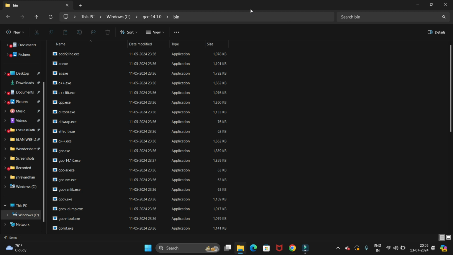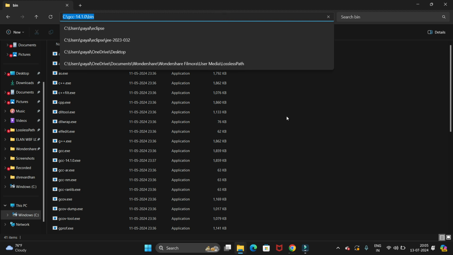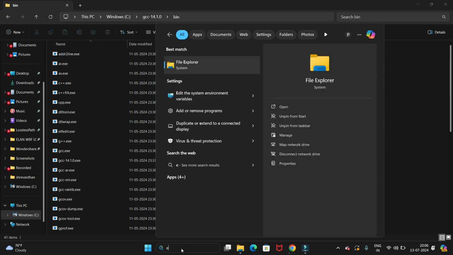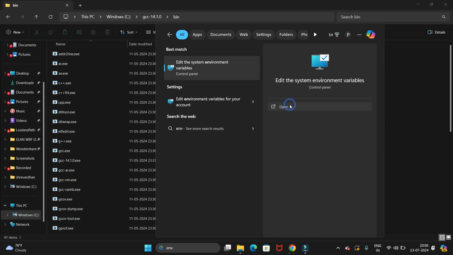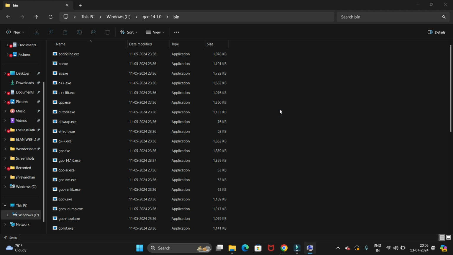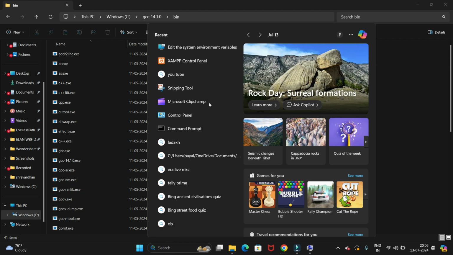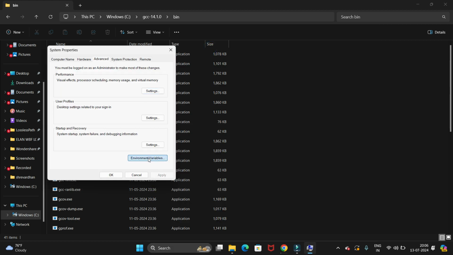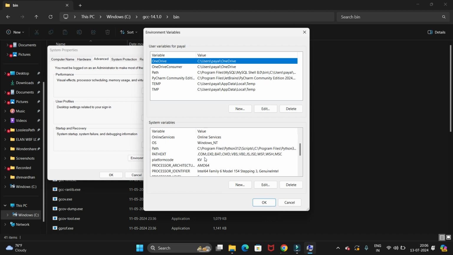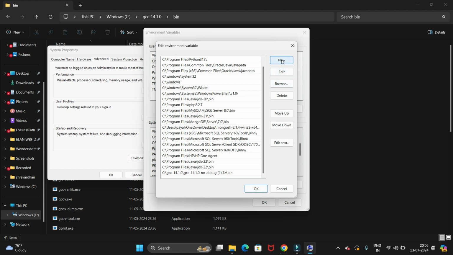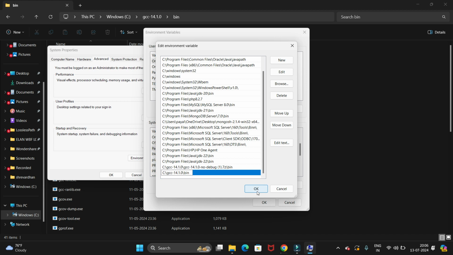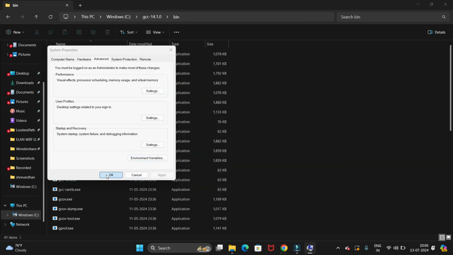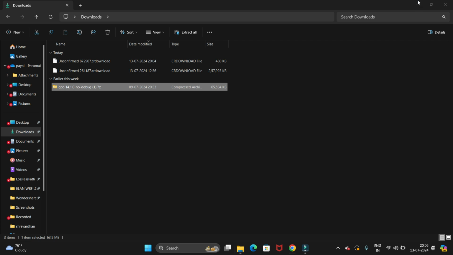So now we have to set the environment variable path. For this we have to copy this path from the bin, then go to start and search for environment variable, then open it. Now in system variables we have to set the path, so select Path and click on edit. Now here click on new and paste your path here and just click on OK. Okay, then OK. So we have set the environment variable path as well.